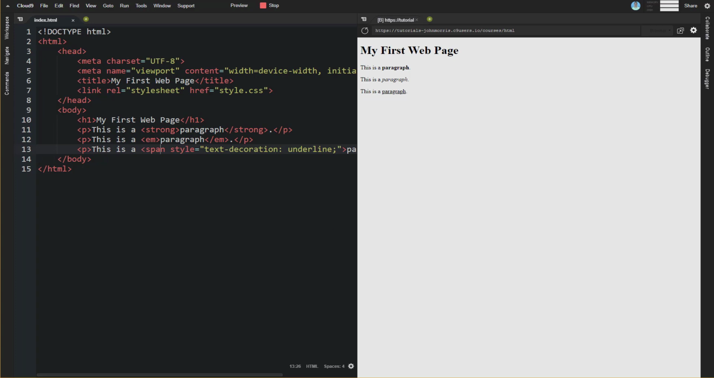So those are probably the most common formatting tags that you'll see out there. You do have some other ones. So for example, you have something like this, small. This will create text that is smaller than the default paragraph text. So you can see that that is a little bit smaller.